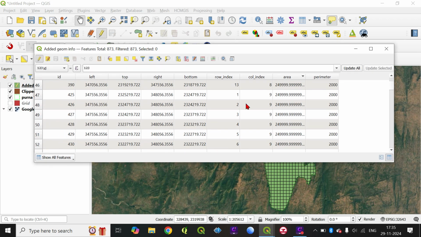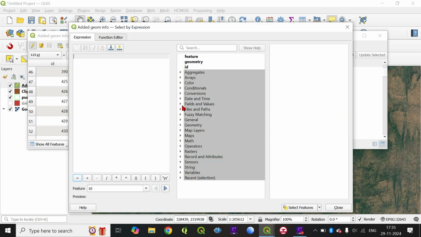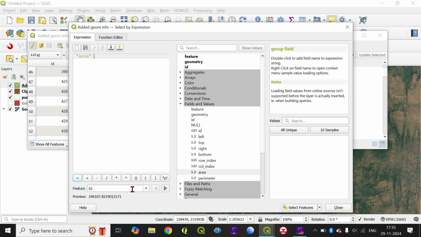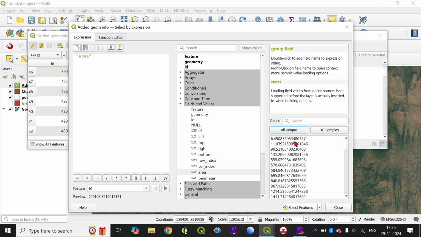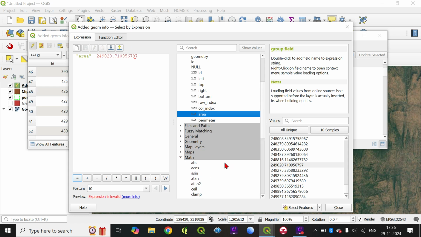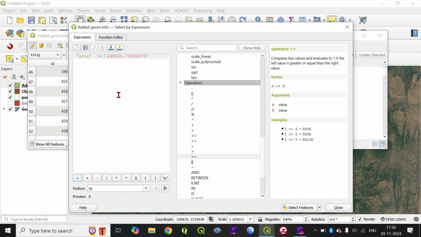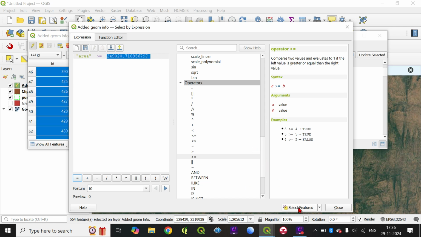Now here, using the same added geometry attribute layer, I am selecting by expression, and going into fields and values, area should be greater than or equal to. So here first I'll use all unique values, and then in case you are deciding that you want the area to be, let us say, from 249,020 and above, so I am selecting this, but it doesn't end there. Here we need a mathematical operator. So I am adding, sorry, not this, I'll choose the operators and use greater than or equal to. So the area of any of the polygons which is greater than or equal to this value will be selected, and close.